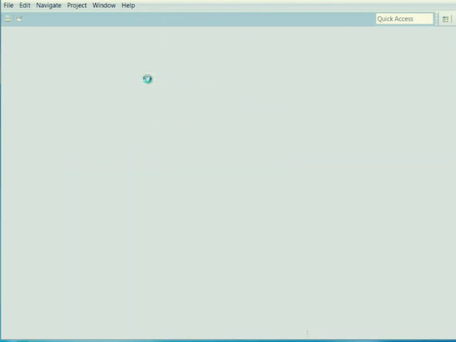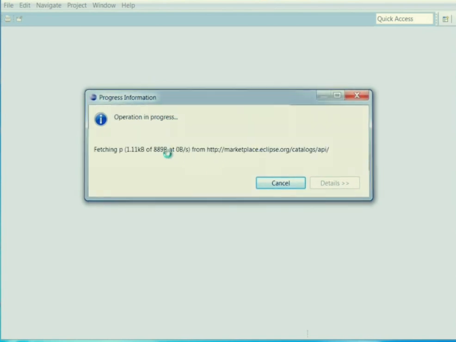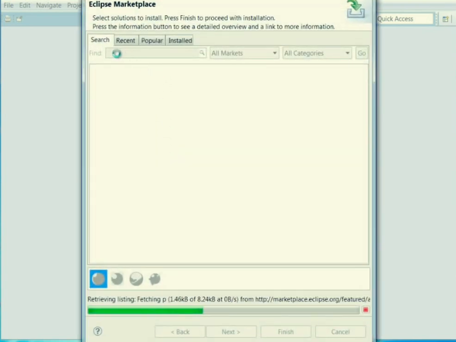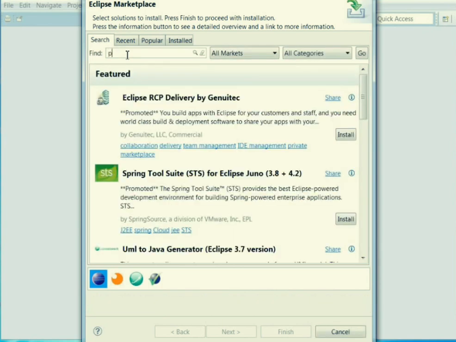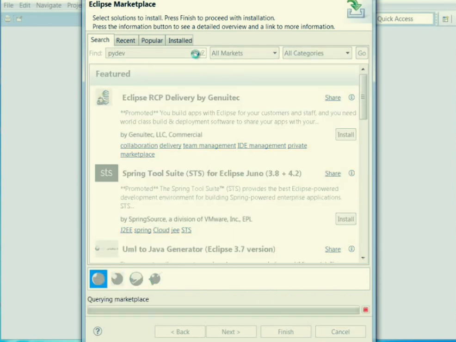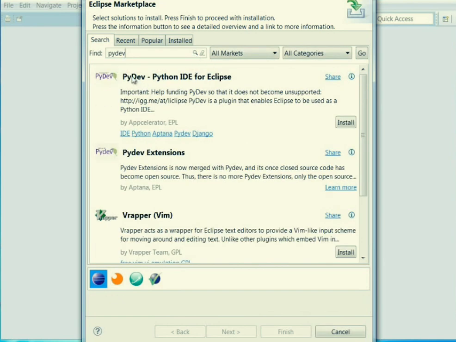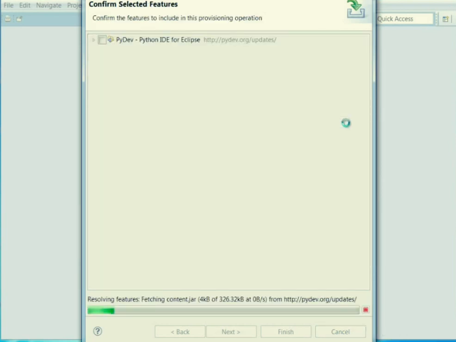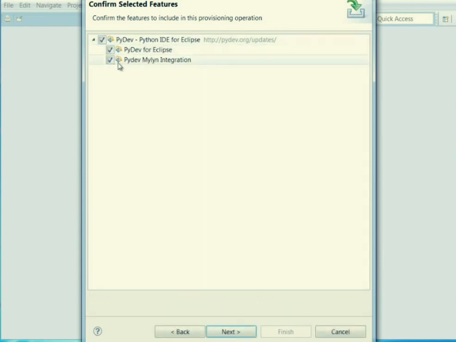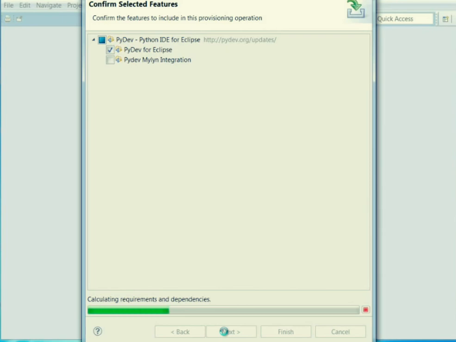This just takes a moment, and we're going to perform a quick search here in the find box. I'll type in PyDev, and then hit the search button. You'll see here is the PyDev Python IDE for Eclipse, and so we just hit the install button right here. We've got a couple choices here. We have PyDev for Eclipse, then we have this extra PyDev Mylyn integration. I really just want basic support for Python, so I'll just do PyDev for Eclipse, and then I'll hit Next.